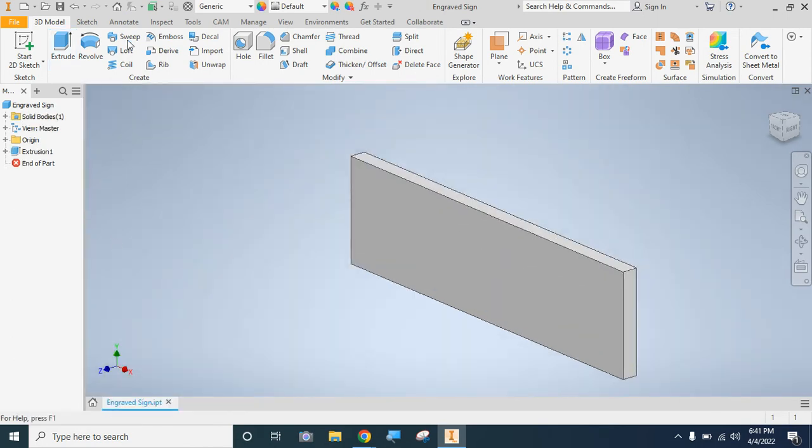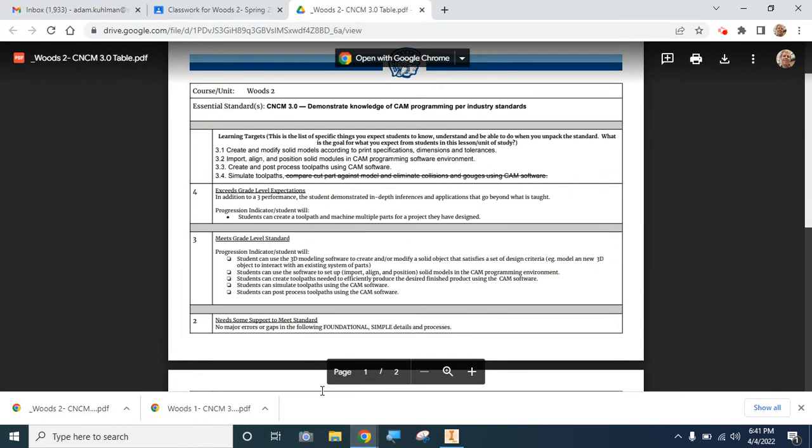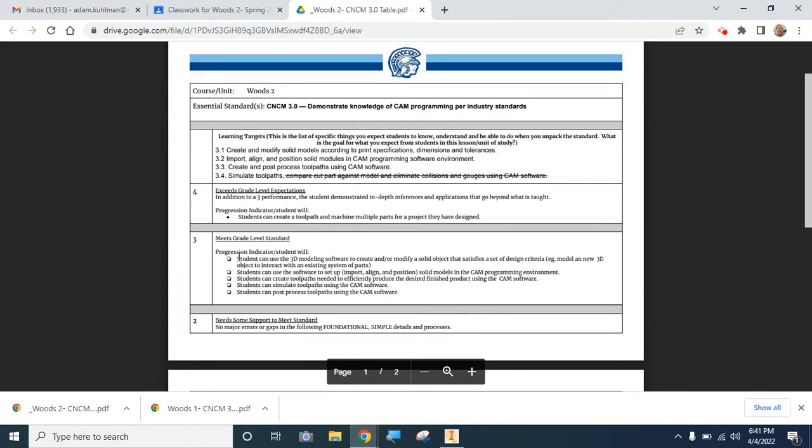Right, now that I got an object on my screen, I'm going to come up here to this disk and hit the save button so that if my computer crashes, this will be the file that I'm able to recover at this point right here. Okay. I want to go back one time to this proficiency table. All right, we have just started using 3D modeling software to create a solid object.